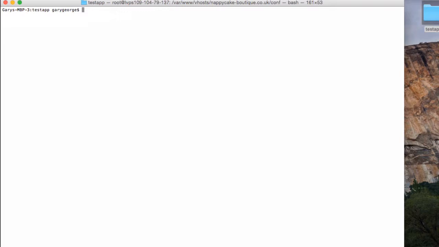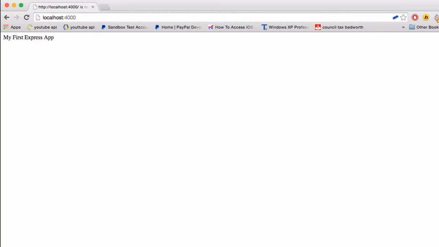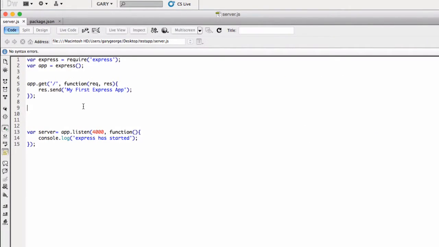So let's clear this again, and let's do node server. Express has started. So now when we go to the browser and click here, my first Express app. As you can see, that is actually less code than we did when we were doing it with just Node on its own. By including Express, we've actually shortened the amount of code we've got to write, and we're going to have a lot more options available to us.